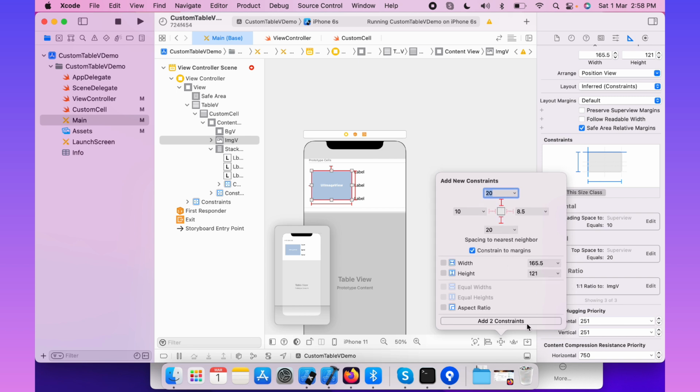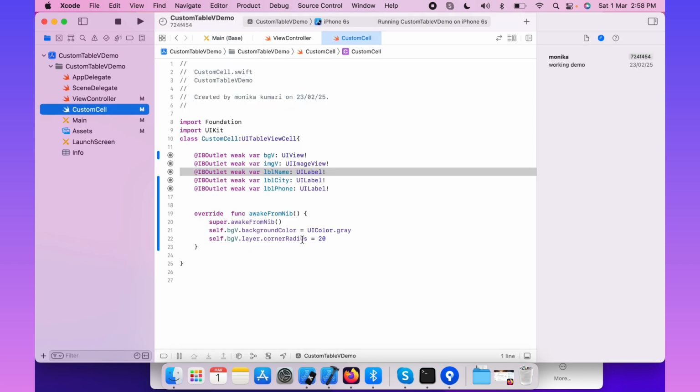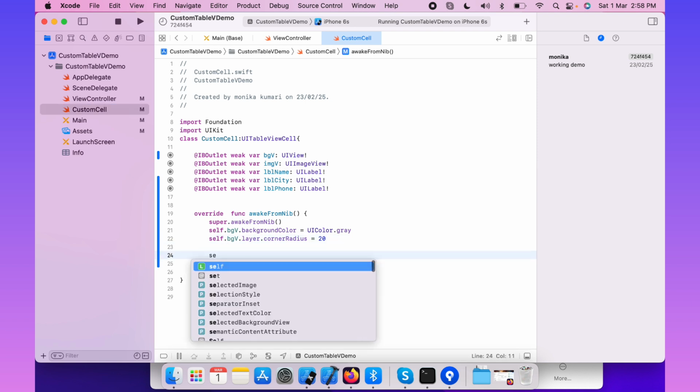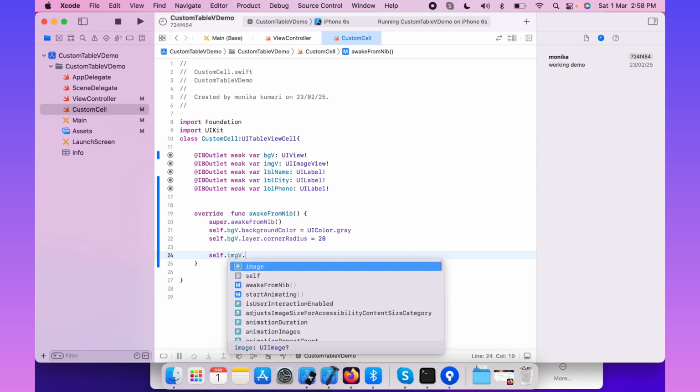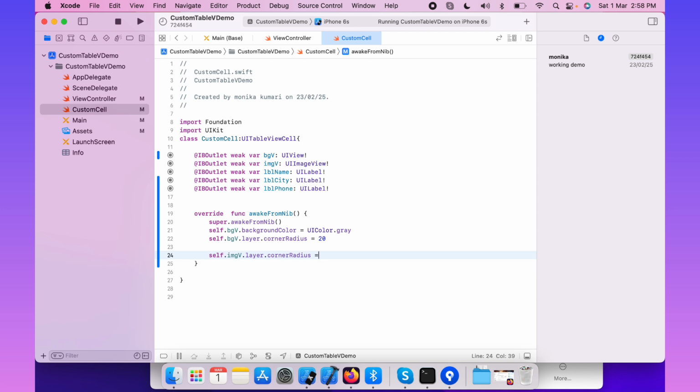Now let me add a circular image view. Let me add a circular image view, and for that I am going to set the corner radius of this image view to be half of the width, and width and height will be equal for my image view.